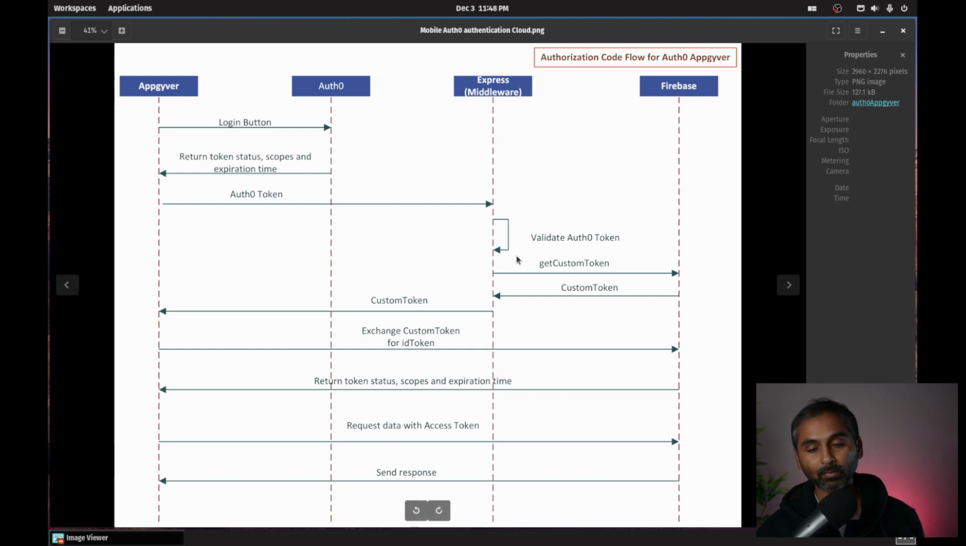So after authentication, it will make a call to Firebase, using a NodeJS API between the proxy and Firebase. Then it gets the custom token from Firebase and sends it back to Appgyver. Now Appgyver has two tokens. The first token is the Auth0 token, and the second token is the custom token received from the proxy, which is from Firebase. Now, using this custom token, we can log into Firebase to perform database operations.